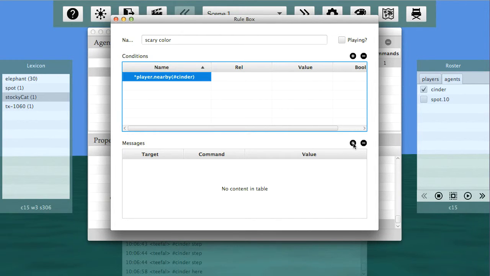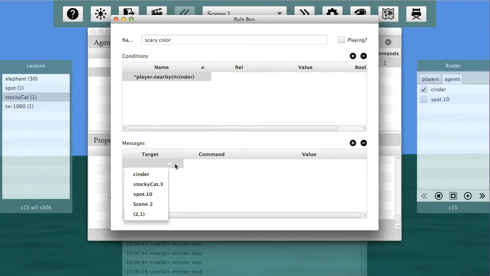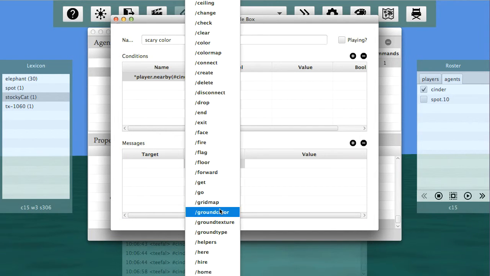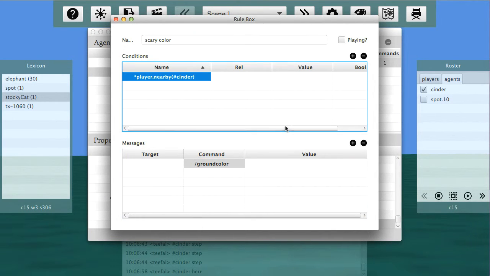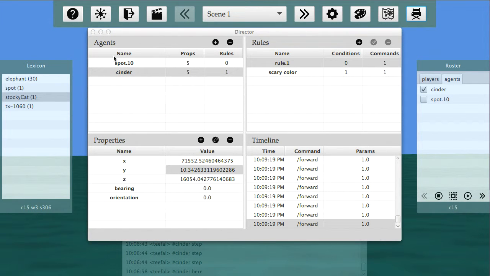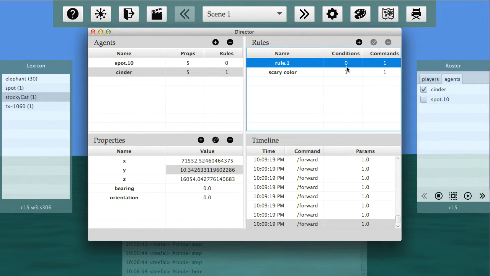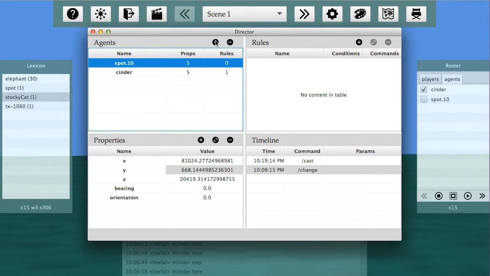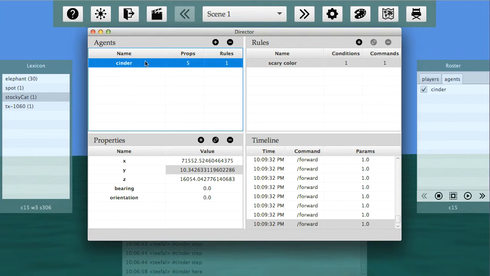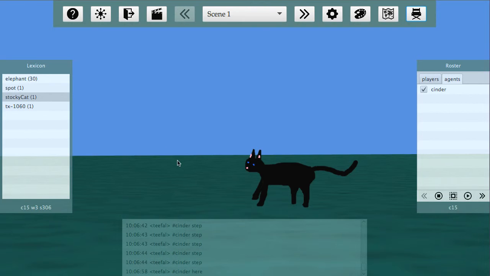Now, what will happen? Well, let's make it really obvious. Now, I can have a target and send the message to a target, but I can also just have a command. And so I'm going to do ground color. So I'm going to turn on plane. And let's see if this works. You can also delete a rule. So now I just have scary color. You can also fire an agent. By doing that, you hire and fire agents.